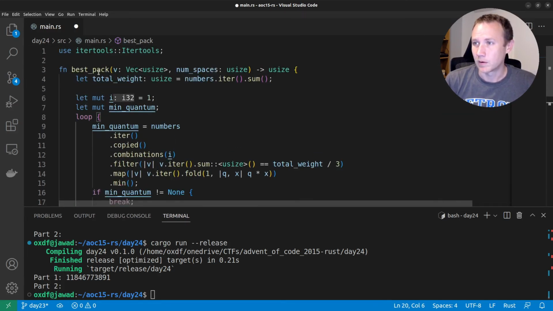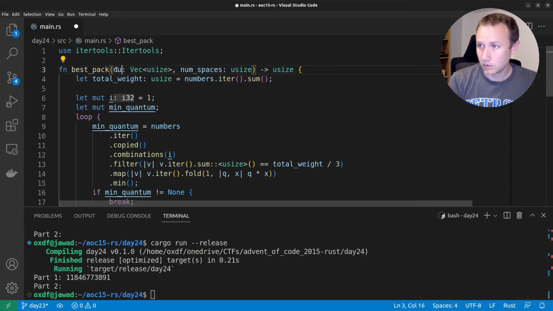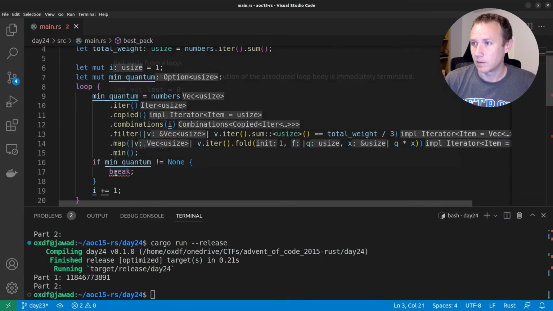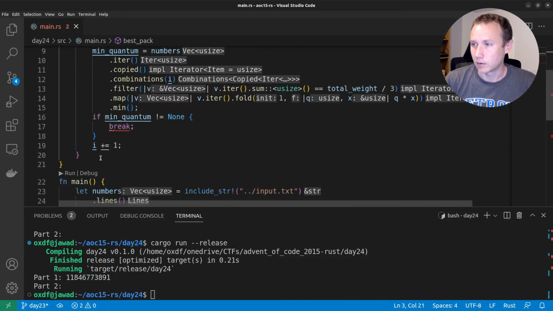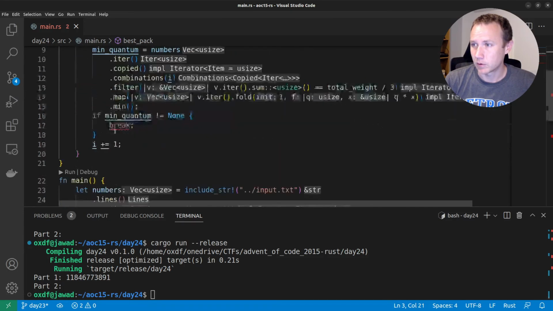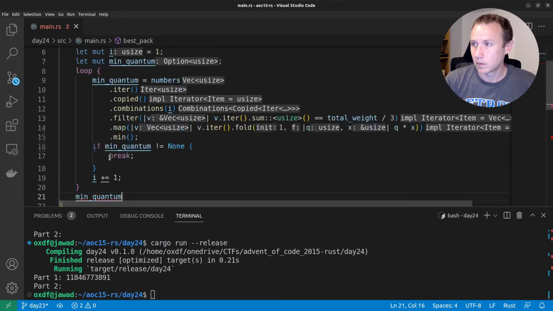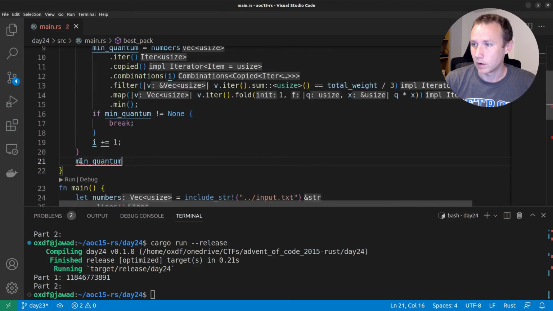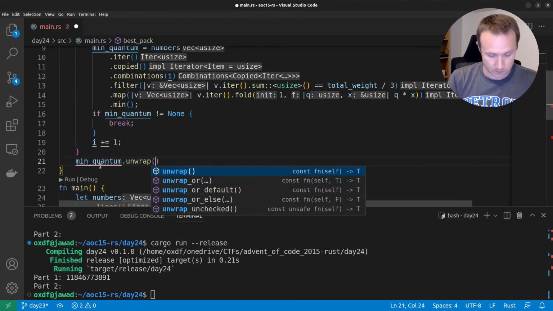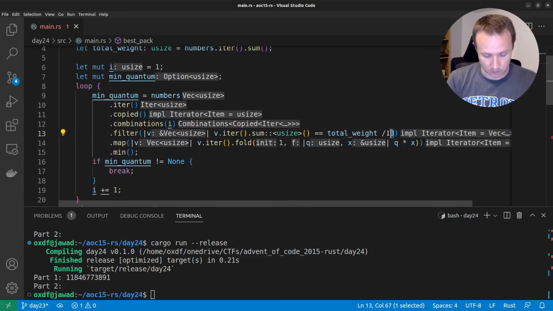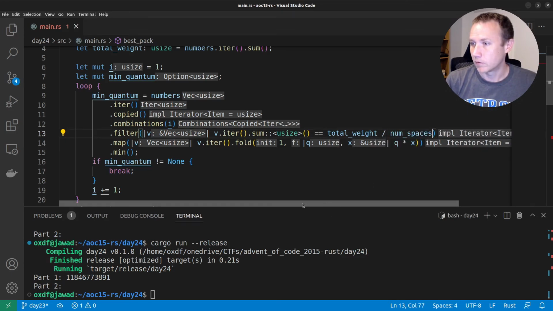And we're going to paste this in. So let's see. We are going to get a total weight, which is the size of, we'll change v to numbers. Okay. Why don't we want to break there? Oh, we don't do anything. Oh, we better return something. So when we get down here, we're going to return min quantum. Let's return a usize. Oh, we've got to return min quantum dot unwrap. And now we are returning our usize. The only other thing we want to do is change total weight to be over num spaces, and we have just turned this into a function.